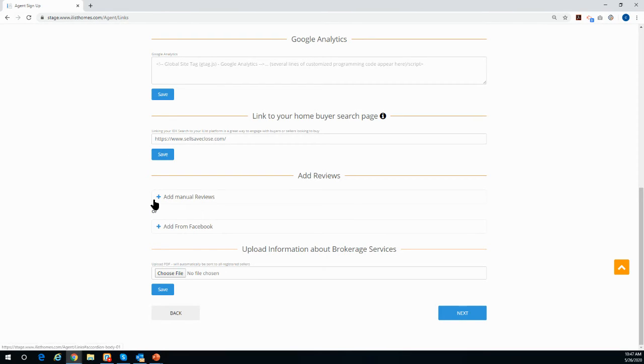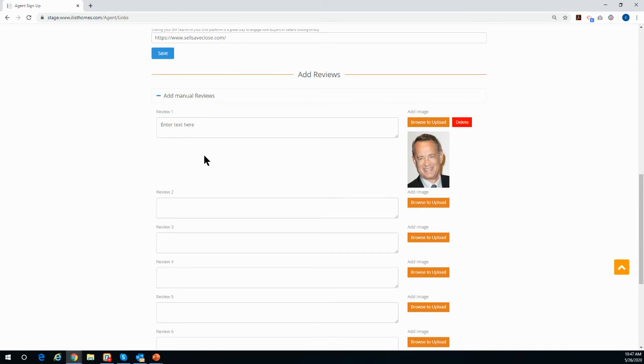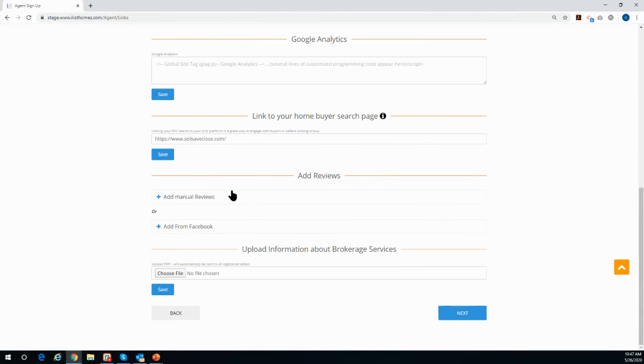Reviews. This is how you can give your page a little personality. To add reviews, manual reviews, just click add, simply type in your text here, put a logo, video, whatever you'd like here of the person or company leaving the review for you, and it's that simple.